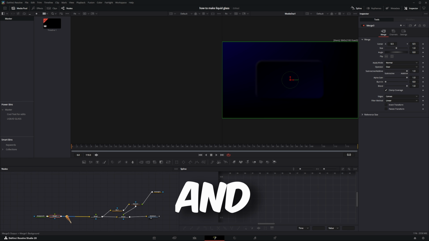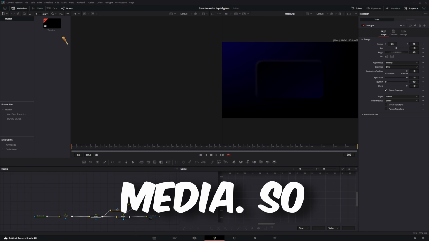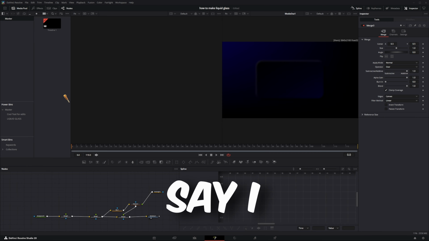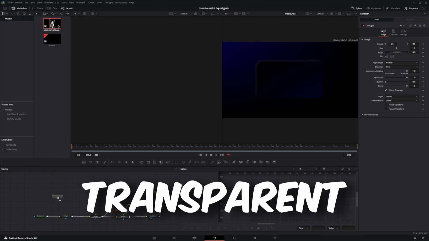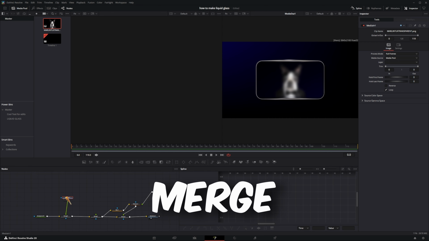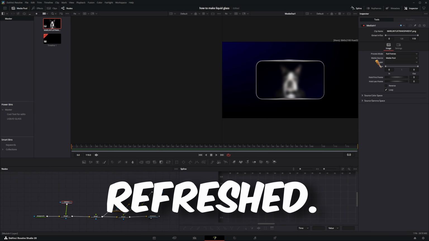And you can go here, merge. And then you can import media. So right here, let's just say I put this transparent image right here. I'll connect that to the merge. And now you can see that it refracts.